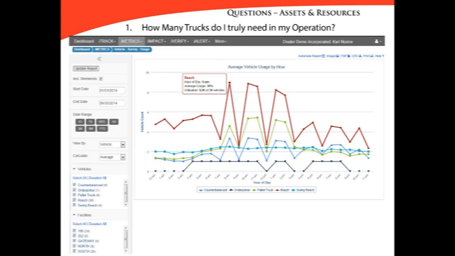Or 2 a.m. When you hover your mouse over a point, as I did on this particular screenshot, you can see a dialog box pop up. And it's telling us this top line is the reach truck curve. And at 8 a.m. in the morning, we averaged 30% of the fleet on the floor. The utilization was almost 9 trucks out of 30. And again, this is 6 months worth of data.